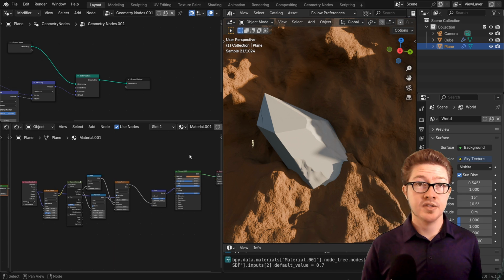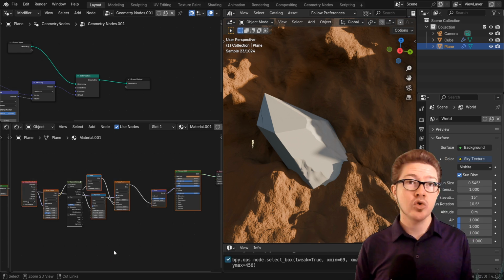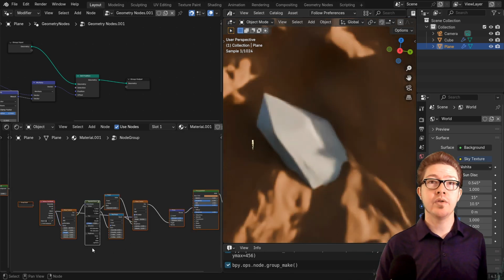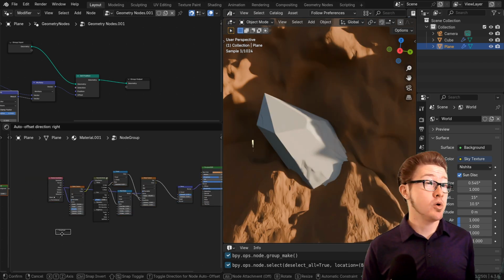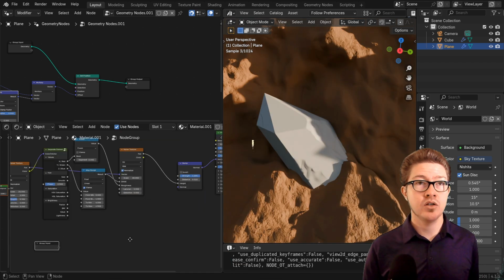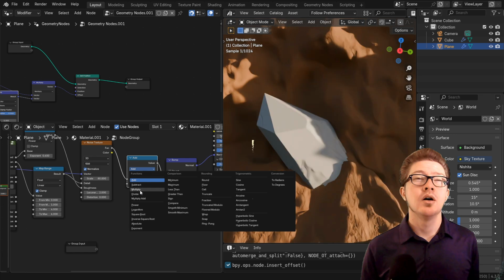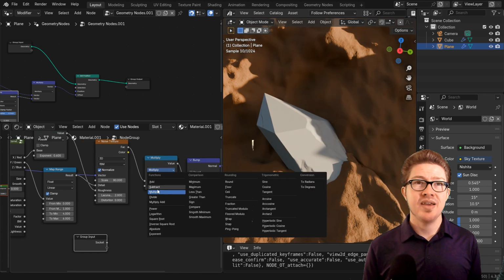But for now, I'm going to take all of this and create a group out of it. But I want to be able to control the bump map from the crystal material when I add this group to that. So let me find a way to do that. Math node set to multiply. You know what? Maybe I want this to be add instead.